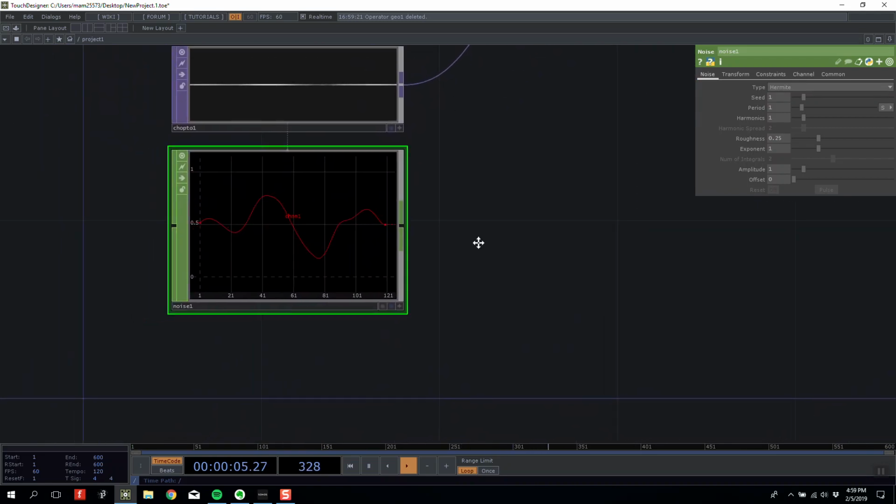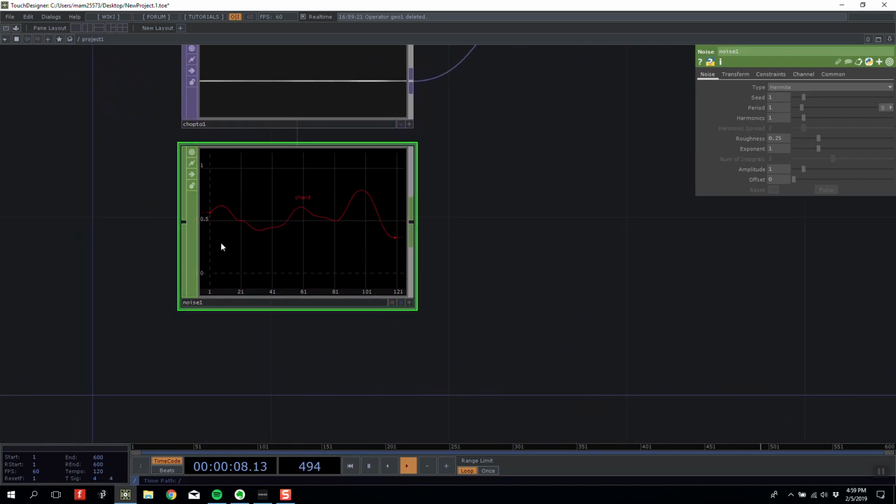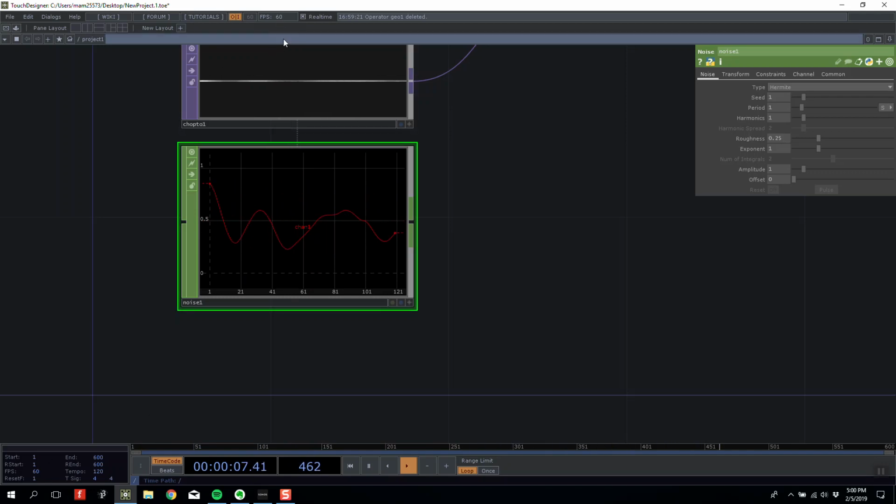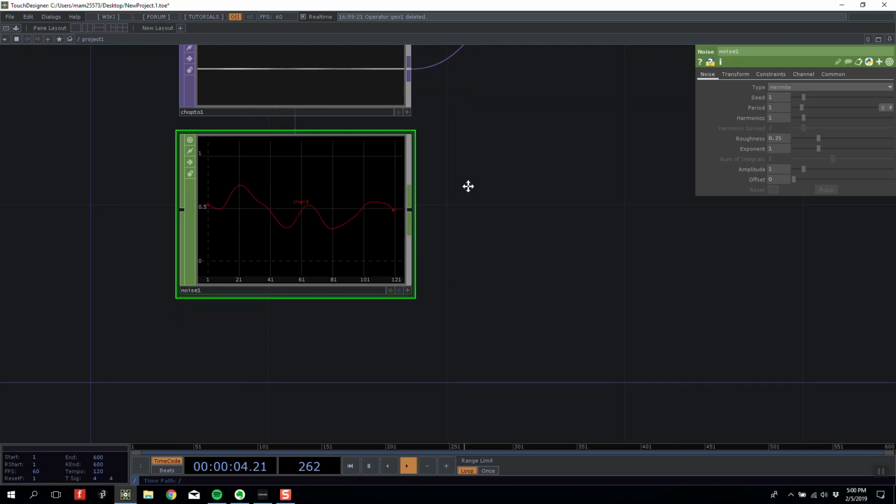When we call a CHOP a channel operator, it's because it can have both a value and a length. In this case, what we're seeing here is a noise that is 120 samples long. So it basically has a value for 2 seconds' worth of frames. Obviously, we're running in real time at 60 frames per second, which means 60 frames in 1 second makes 120 frames in 2. So we have 120 frames or 2 seconds' worth of previous data visualized here inside what we call a noise CHOP.